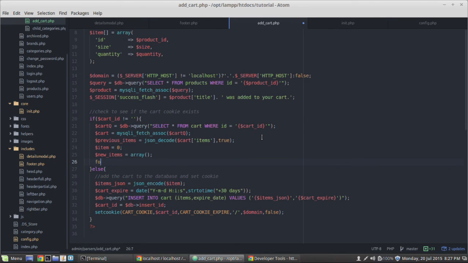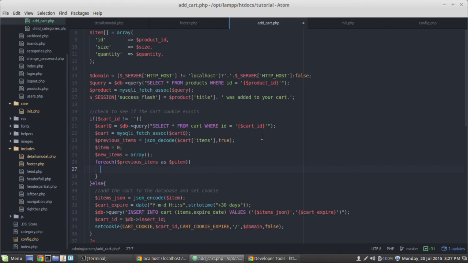And we're going to do a foreach loop. Now this foreach loop, what we want to do is say for each previous item, previous items, as we'll just say p item. What do we want to do? Well, we're going to do a check first.